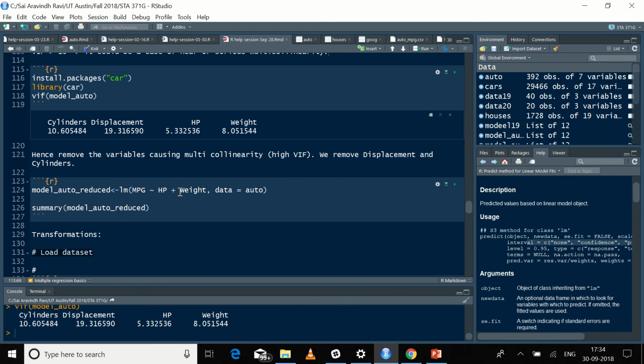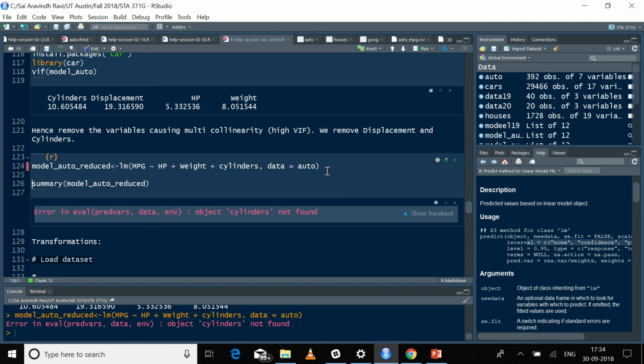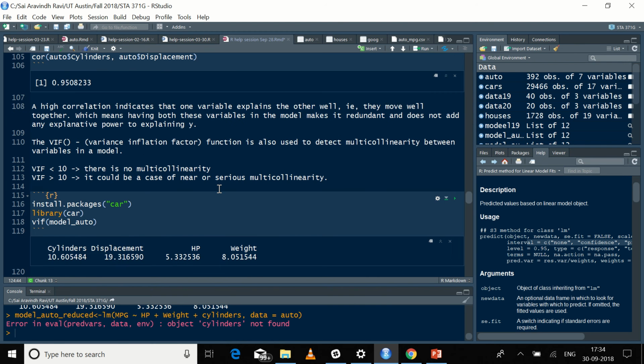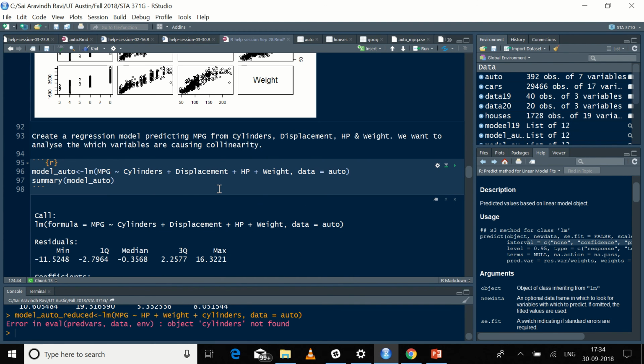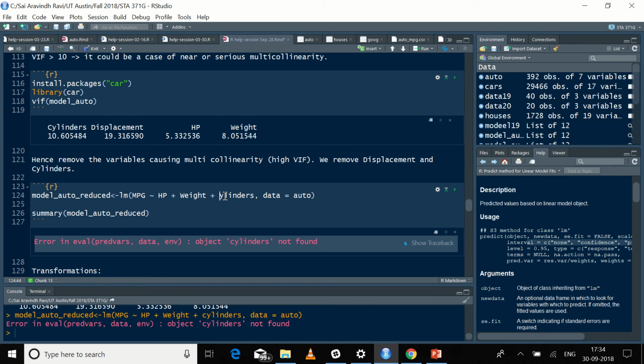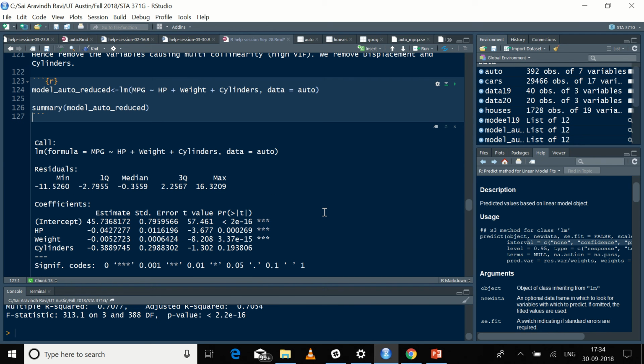All right, so let me go ahead and check why that issue is. Okay, it's a capital C. Okay, let me run this model. Okay, all right, you can still see that this cylinders variable is still insignificant. And while the p-value has come down from 0.3375 to 0.19, you can still see that it's insignificant. And it's also aided with the fact that you can see that the VIF for cylinder is higher than 10.